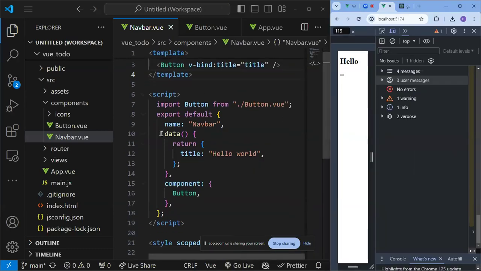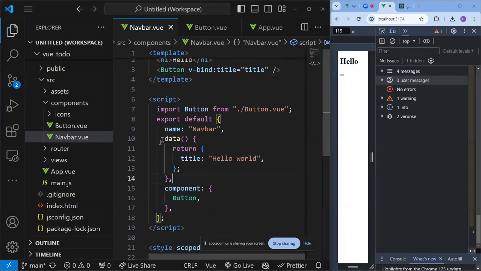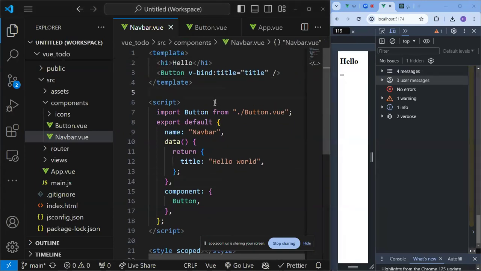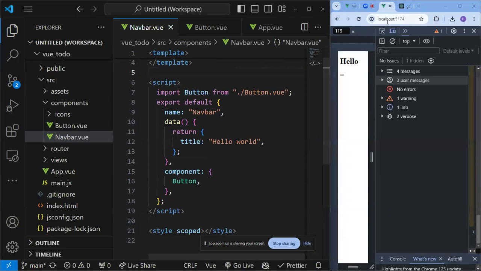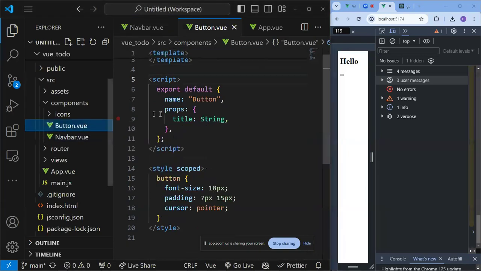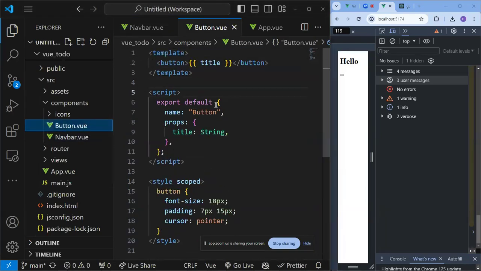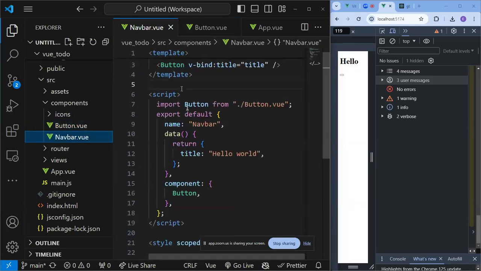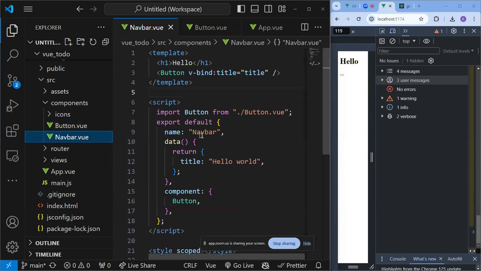Inside my script, component button. Why am I still getting this one? Component button. Button.vue, export default name button, props. Navbar, export default name navbar, data, this. Vue, v-bind.